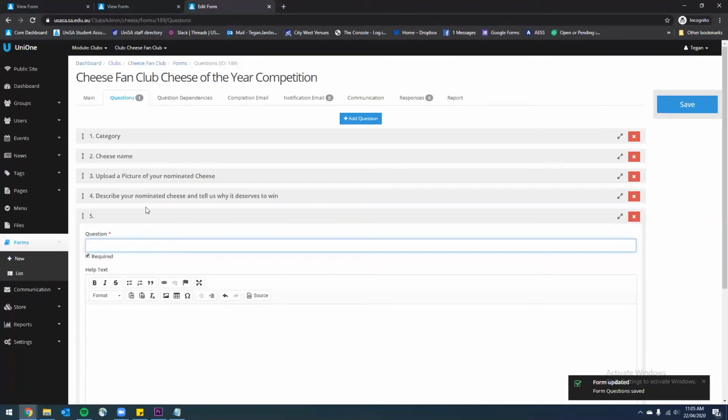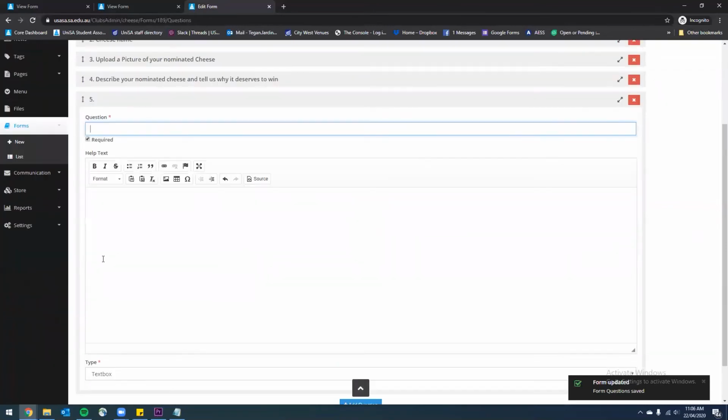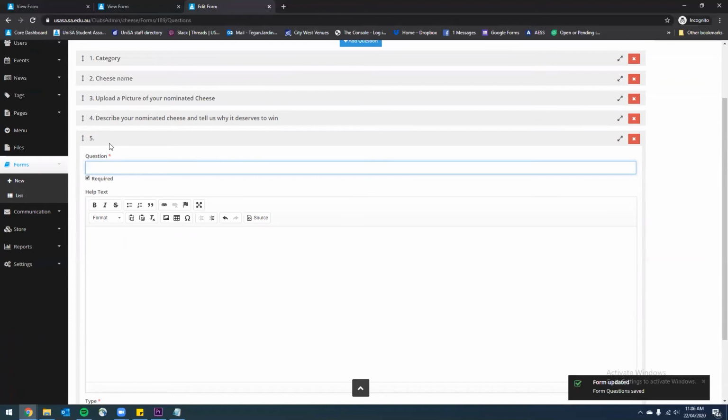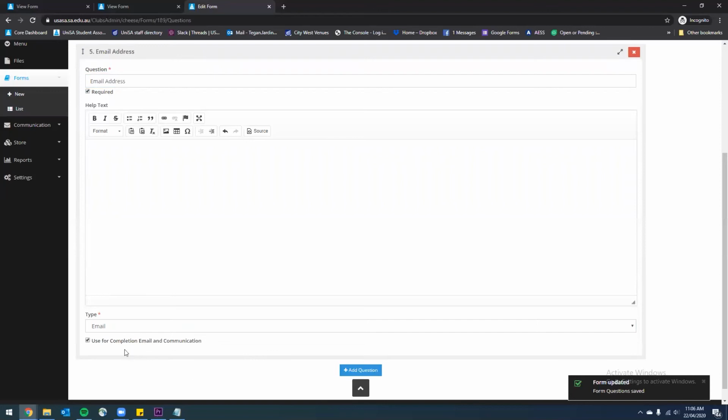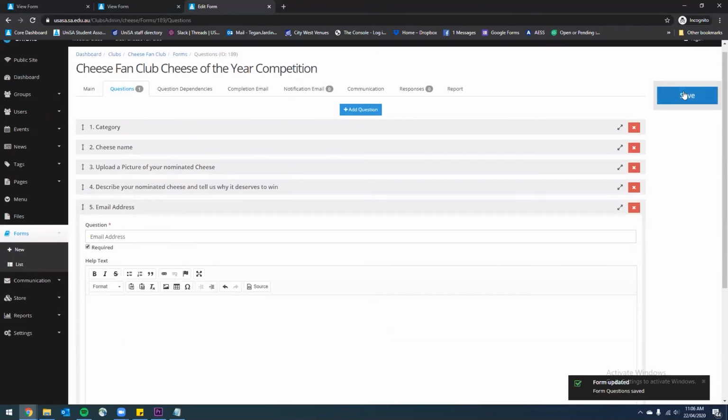If you haven't asked people to include their name and contact details by selecting the user only access option on the front page of this form, you might like to get people to enter their contact details. And we can select email. This will give you the option of using this contact detail for completion and communication emails, and that's really handy if this form is open to the public. So we're going to hit save there now.